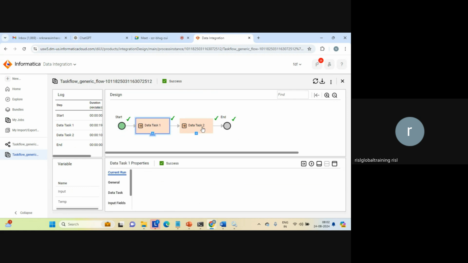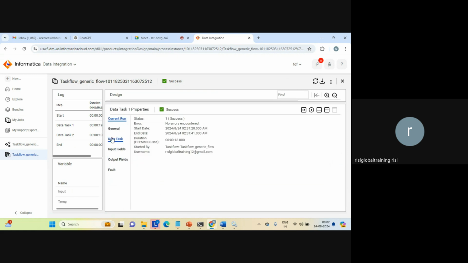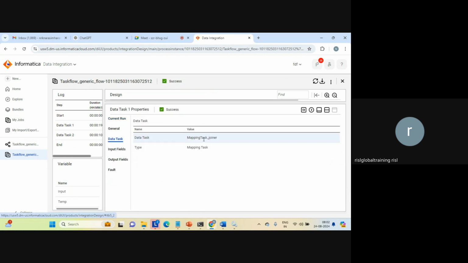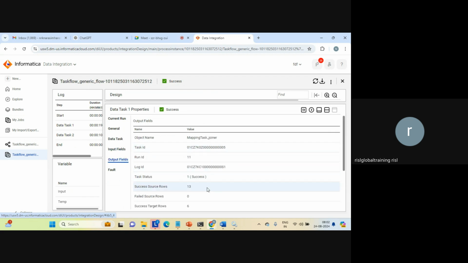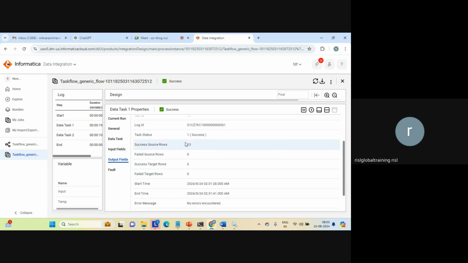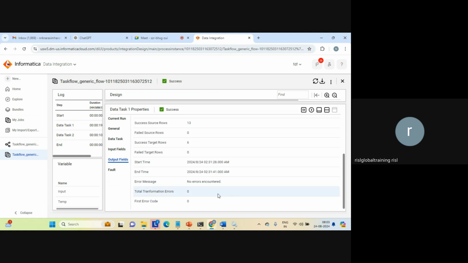So first, the data task. Here we can see the input data task name, this one, and input fields are not there. These are the pre-built ones, but we have not given user-defined input fields. Then we can see the output fields like success rows, target and source. And if you have any errors, we can see the error message and first error code, right?